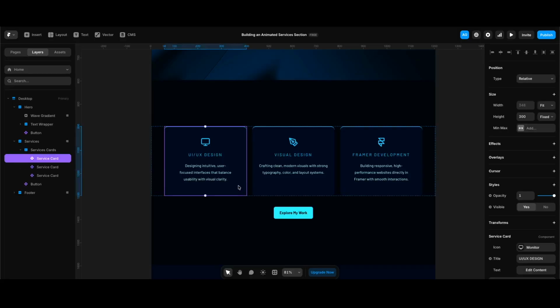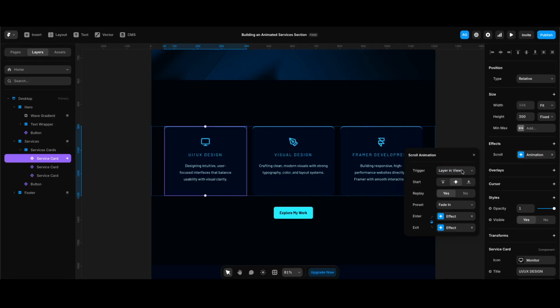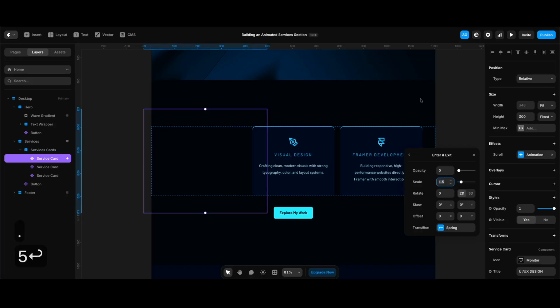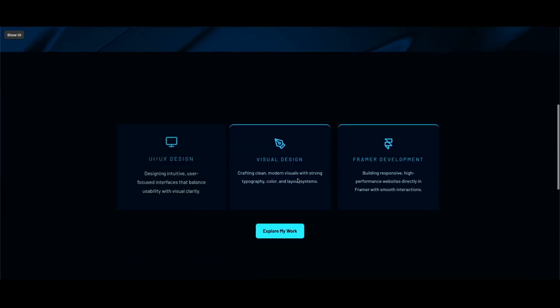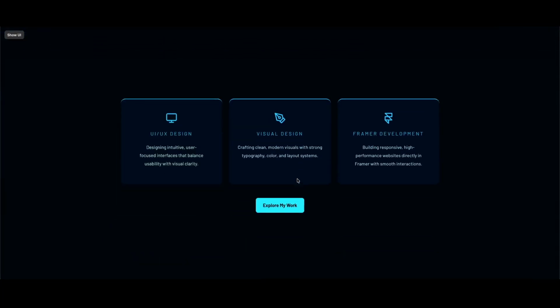I will select the first card, clicking Effects on the right panel. I will add a scroll animation. Trigger is gonna be a layering view, start is gonna be center, and I'm gonna click enter. I will leave opacity as 0, make the scale 1.5. Let's preview, and we can see when the first card is in the view, it zooms out and takes its place with a nice animation, right?